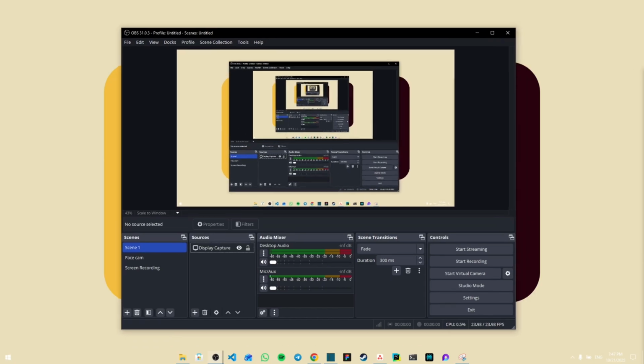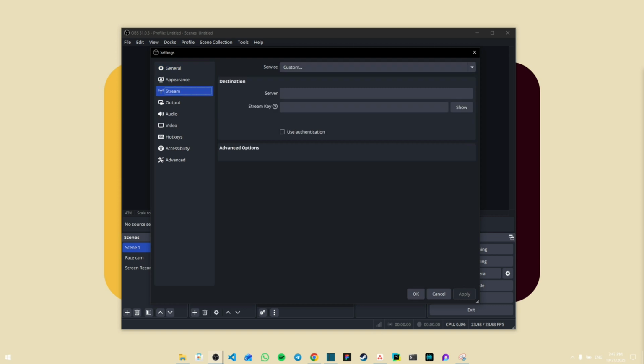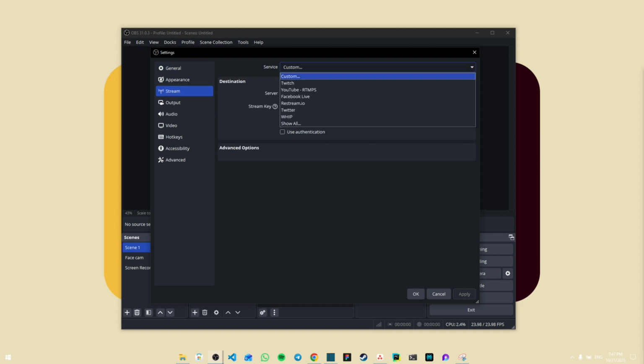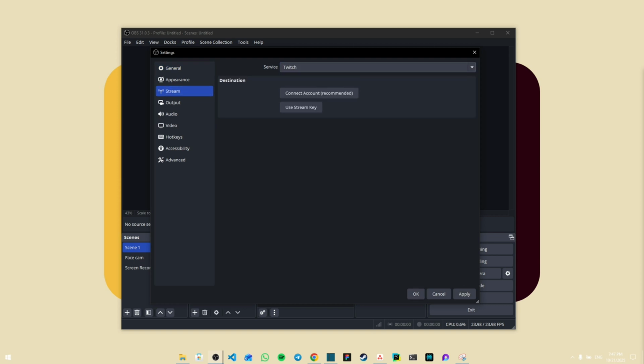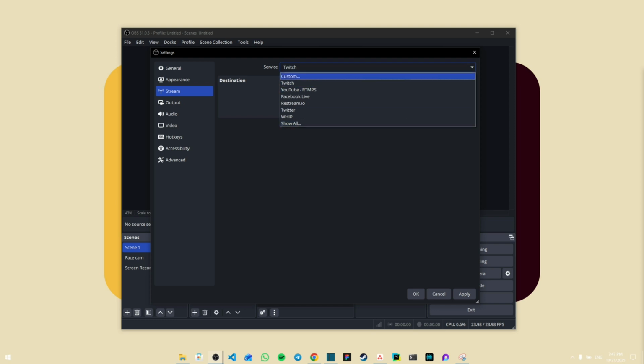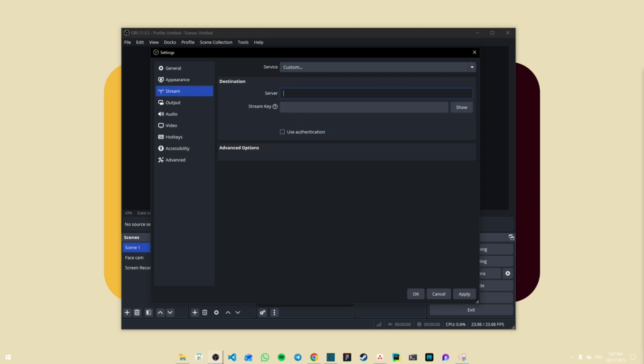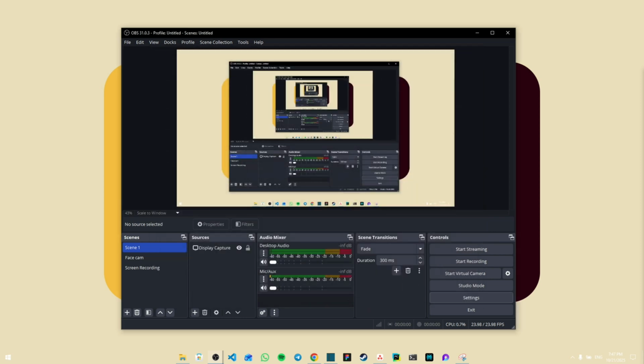And so from here, you go back to OBS, go to settings, go to stream. Then from here, you're going to check the service. Sometimes it might be selected on Twitch or something else, but simply click on custom. And as you can see, there's the server name and the stream key that you have just copied. And then you can show it or anything. Click OK and then apply.